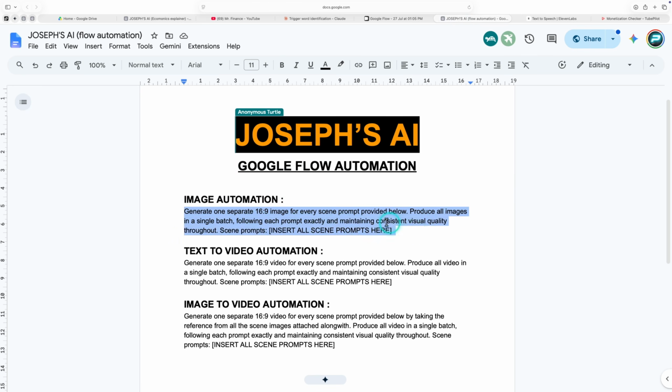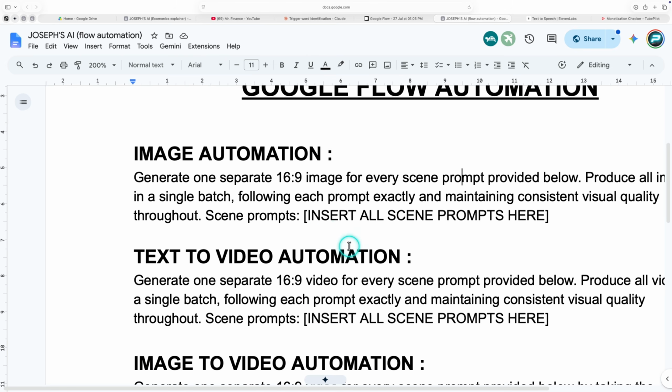At the bottom, you'll find a section called Insert All Scene Prompts here. Paste the scene prompts generated by Claude into that section. You can paste 10, 20, 30, or even 50 prompts at once, but I recommend generating images in batches of 10 to keep everything running smoothly.